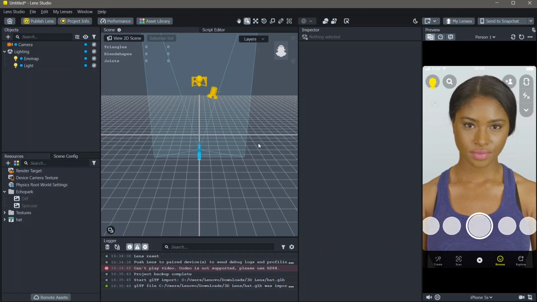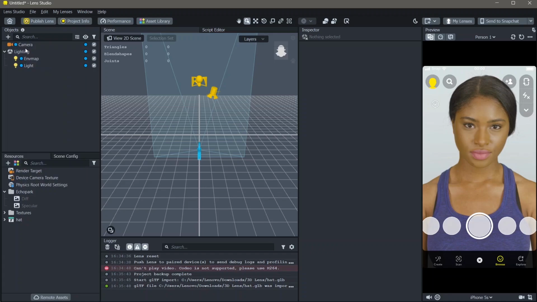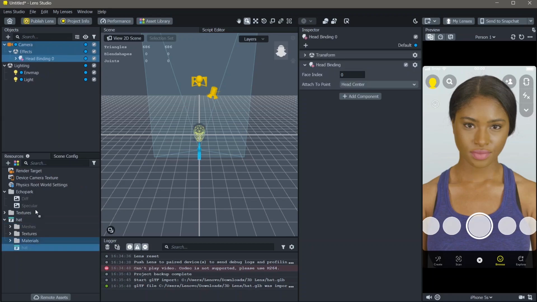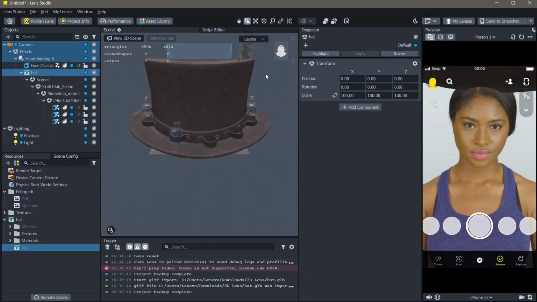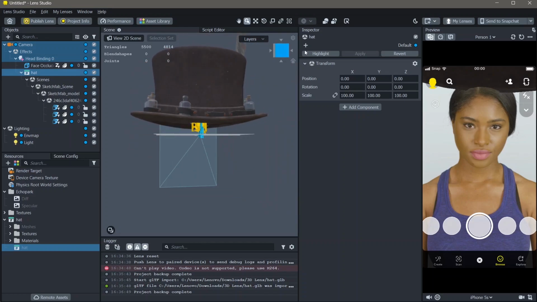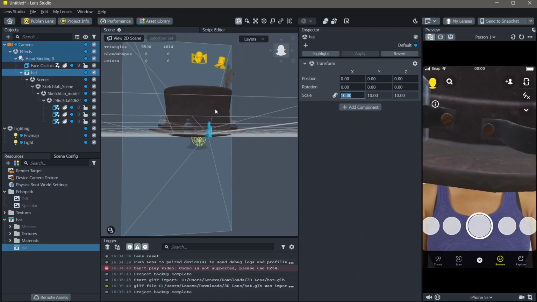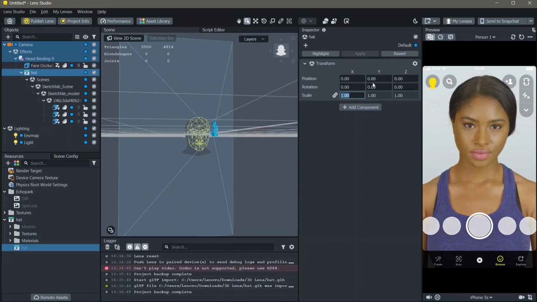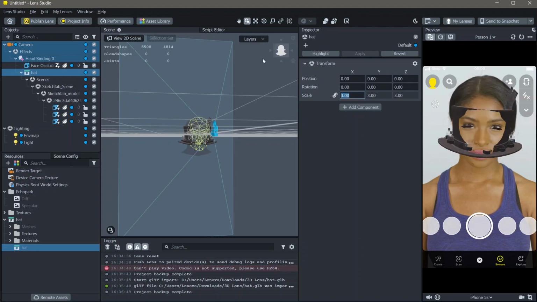Now, I want the hat to be placed on top of my head. To do that, I'm going to click on add new object, search for head binding, and then add the hat into my head binding. You can see that the hat is way too big. To change the size, you can see that there's a dialog box right here. Click on this uniform scale option and change this. I'm going to try 10. This is still too big, so I'm going to change this to 1. It's a little too small. You just have to adjust it to a place where it looks good.